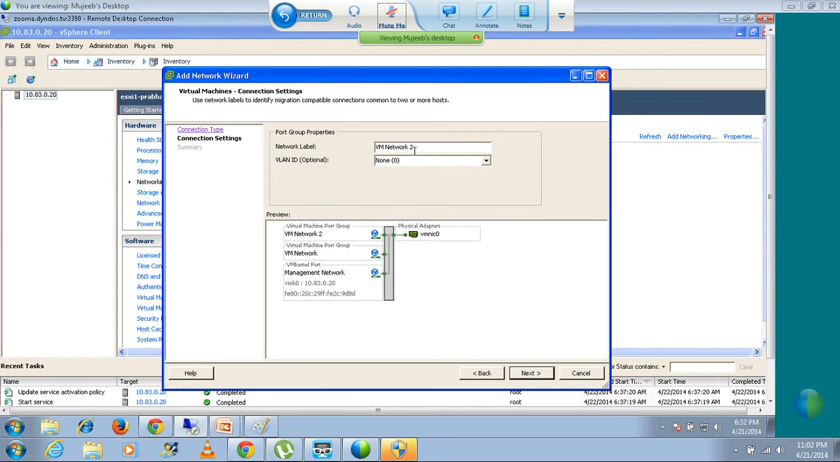Guys, by default, the label is VM network for the first port group. The second port group will have VM network 2. I told you port group labeling is important. I can label it based on why it is being used. For example, I name it as prod. That means production virtual machine will get connected.